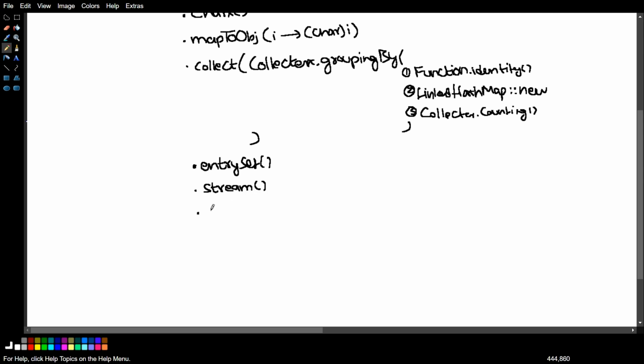Then I am trying to filter. I want the first non-repeating character, right? Filter entry dot get value. So if the value is equal to 1, I am trying to get that entry.